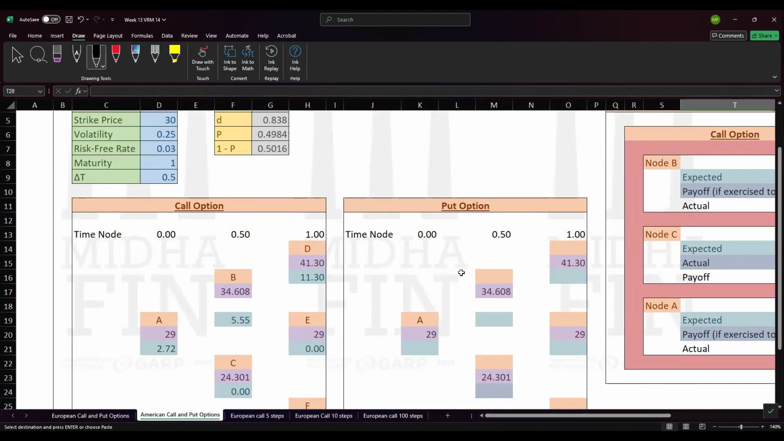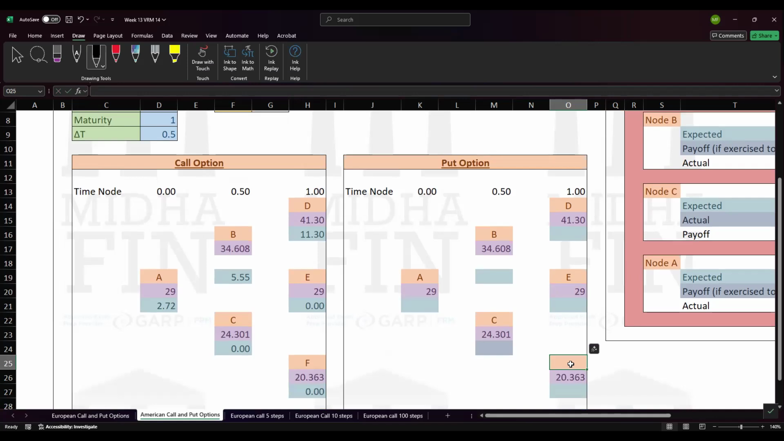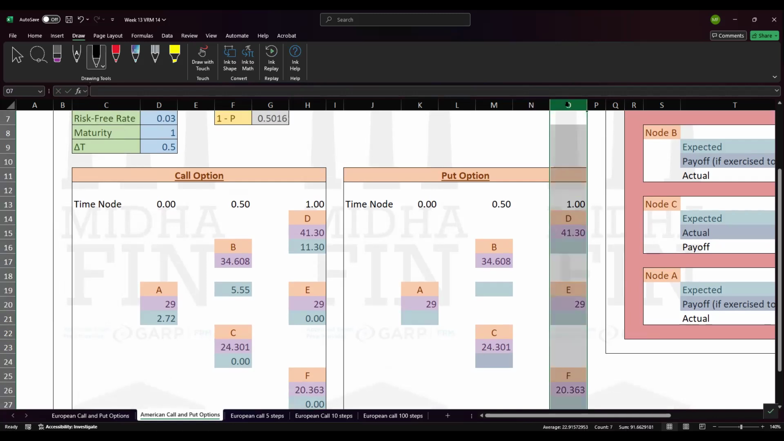Now at this point, this is node B, this is C, this is D, E, and F. Now quickly tell me at the final node. Over here, you don't need to find the weighted average or discount because this is the time to maturity. In any case, if you have held the option till this point, either you will exercise or you will choose not to exercise it. So in this last node, the calculations will be the same as European.